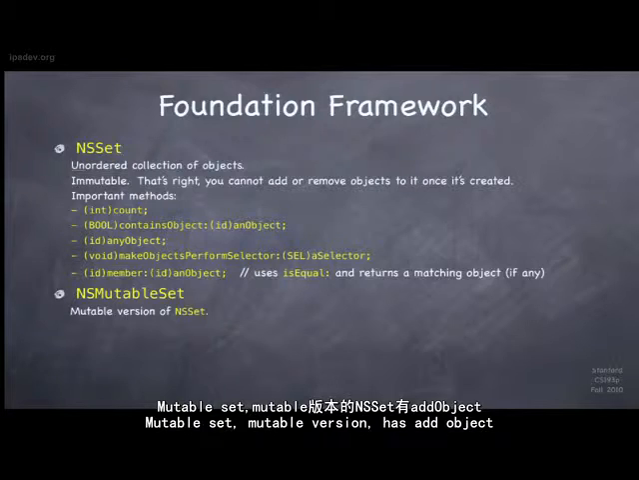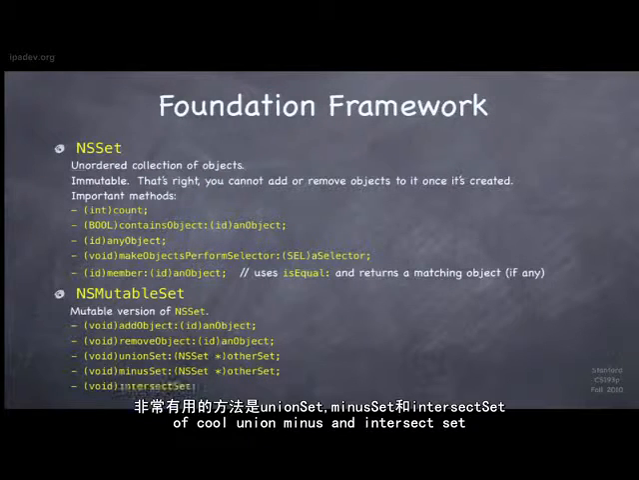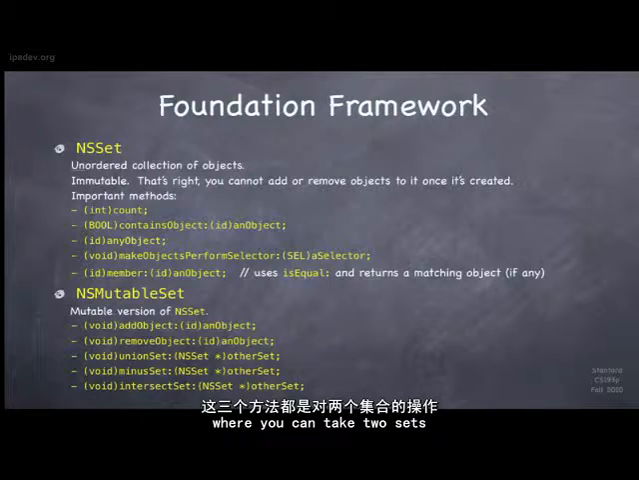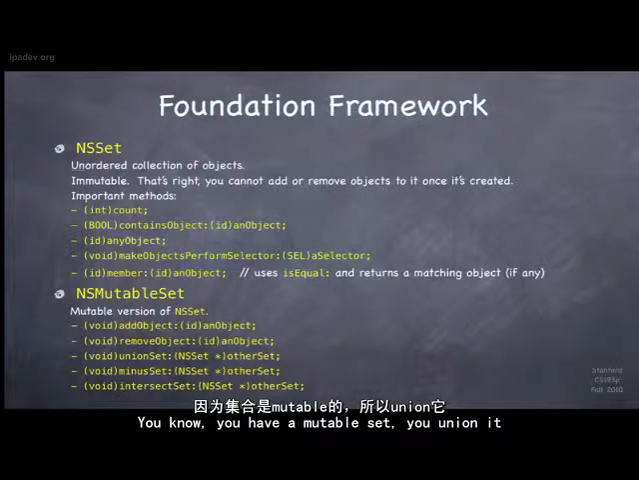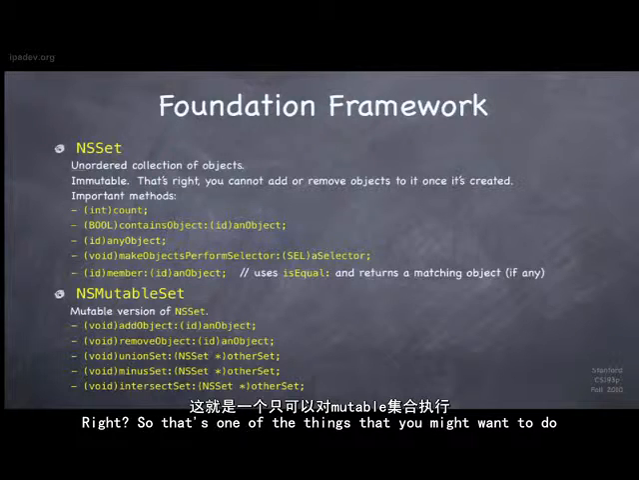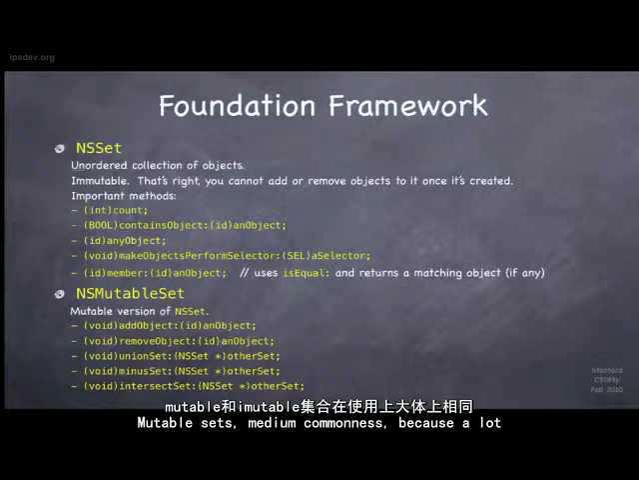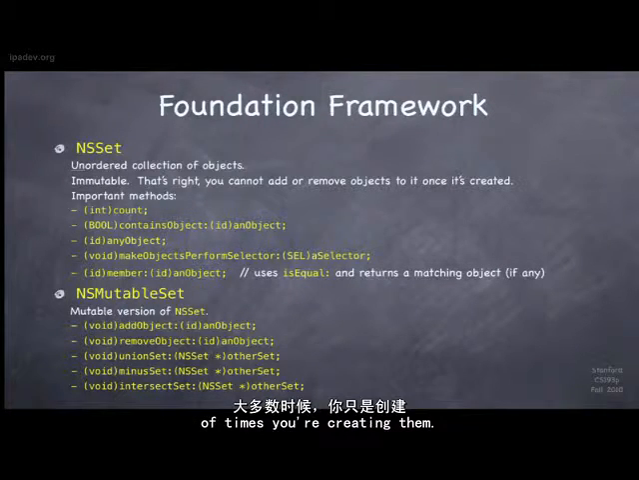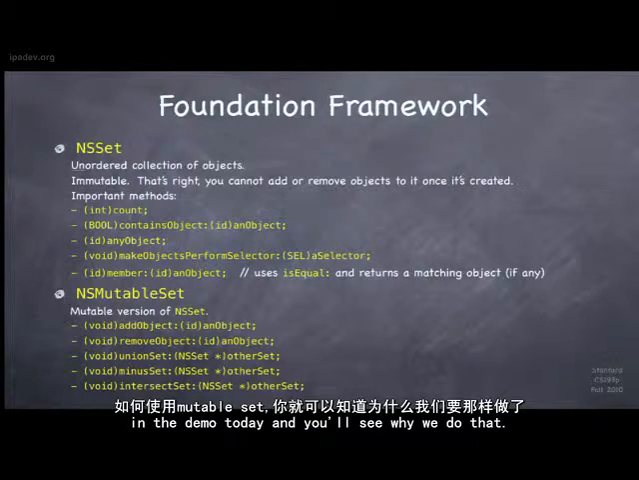Mutable set. The mutable version has addObject and removeObject. And it also has 3 kind of cool ones: union, minus, and intersect set, where you can take 2 sets and say union them and get a new set. You have a mutable set, you union it with another set and you'll get a larger set, right? So that's one of the things that you might want to do with a mutable set that you wouldn't do with a regular set. Mutable sets are of medium commonness, because a lot of times you're creating them, you're collecting some classes, and we're going to use a mutable set, hopefully if we have time, in the demo today. You'll see why we do that.